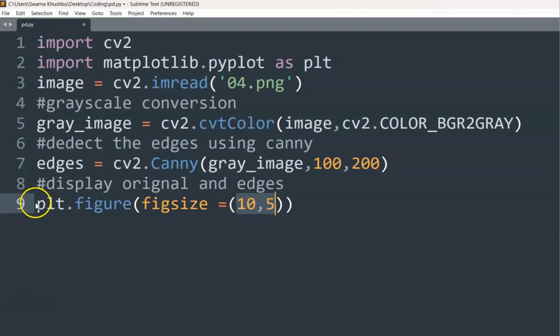Okay, so basically this particular code will help me divide the screen of my output into two parts, and it will display the image according to the size which I have mentioned. Now almost 80% of the coding is done. Now we have to only plot our images.